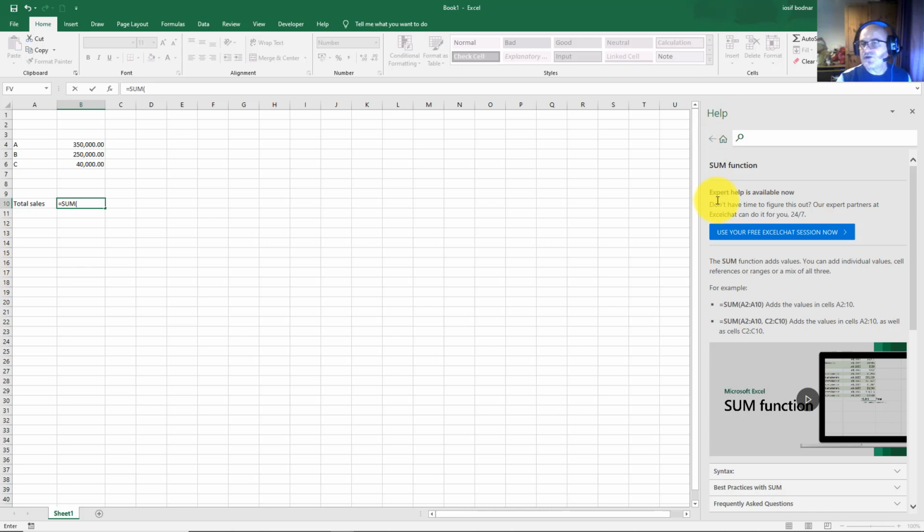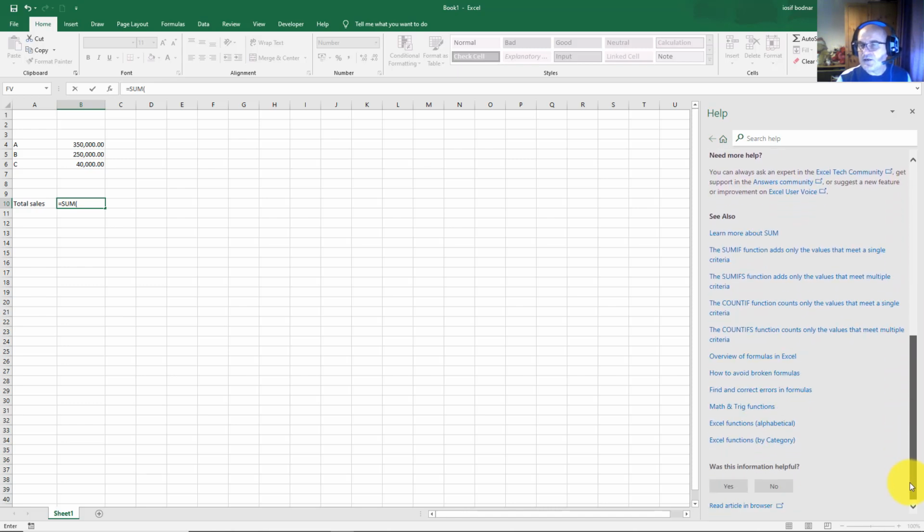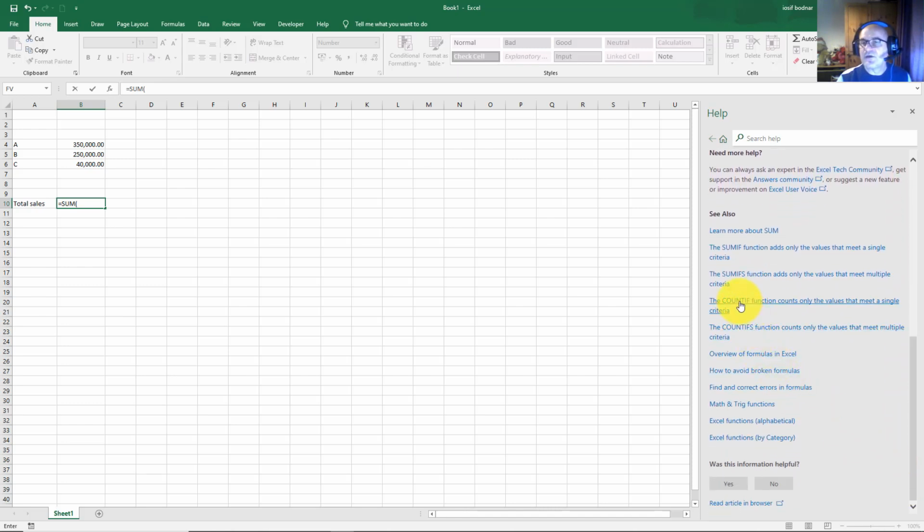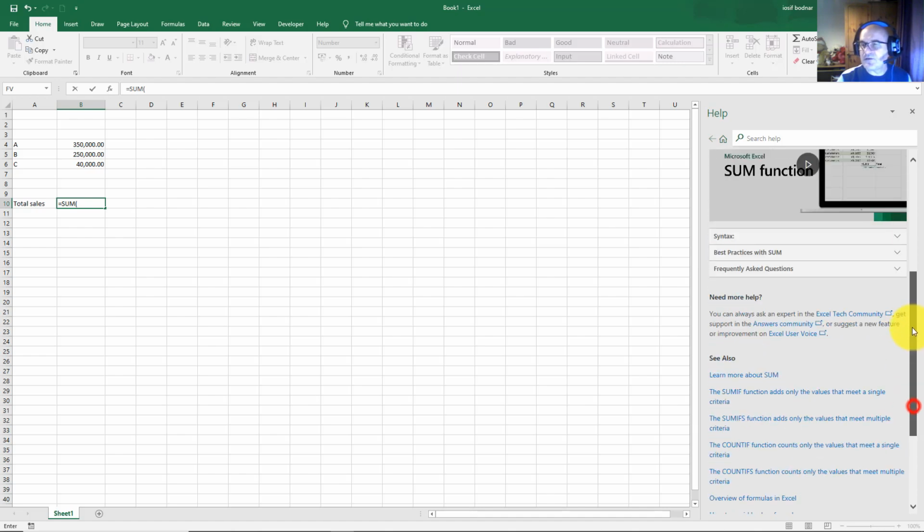And here you have a lot of help. You can even chat with the expert, who is available now, as you can see. Or you have examples, a short tutorial about some functions, and even down here you have help with the functions which are related to these functions.